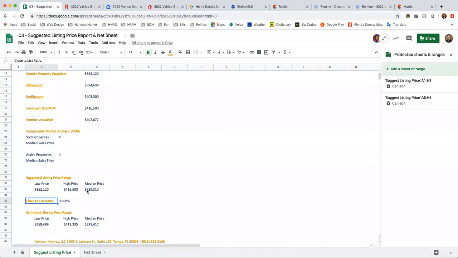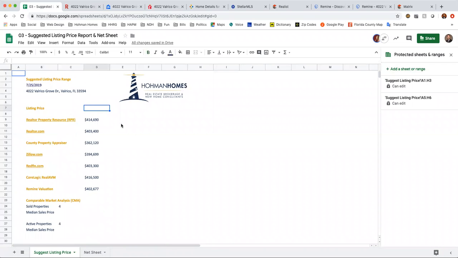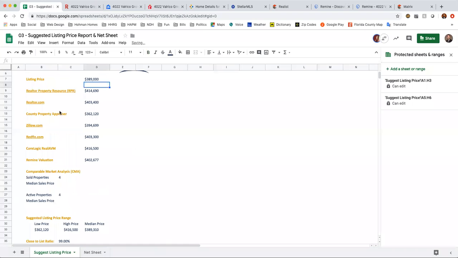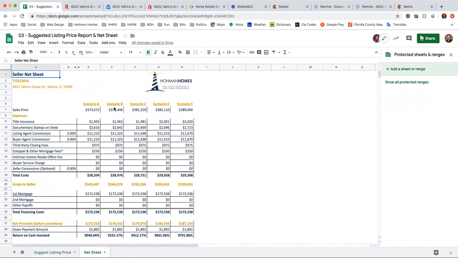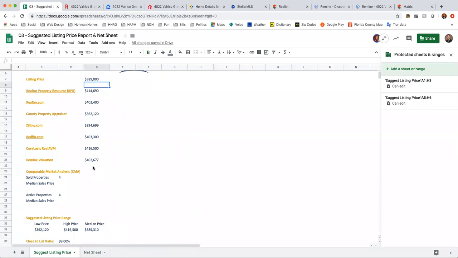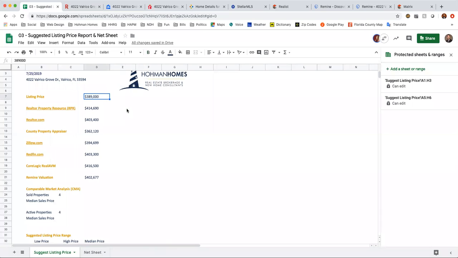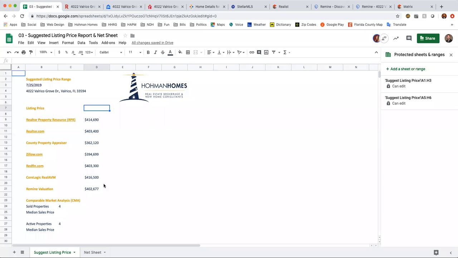So let's say, for example, we wanted to use 389. If we put 389 as our listing price here, that's going to enter automatically into our net sheet and pull some numbers based on that information that we just entered. But for now, we're going to leave this blank until we pull some comps. So that's pretty quick and easy. When we need to find the approximate valuation of a property, we just use some online automated valuation tools to pull this information.